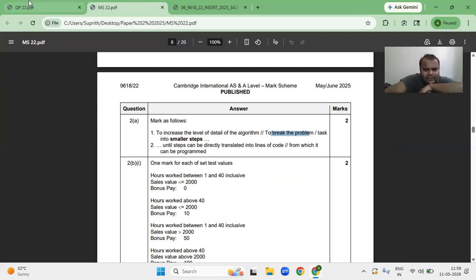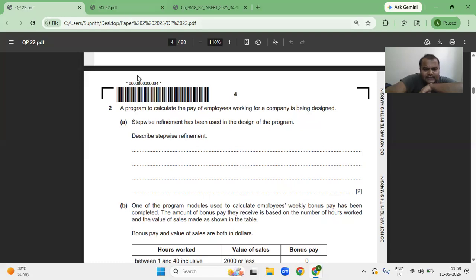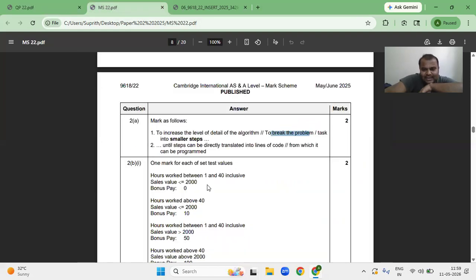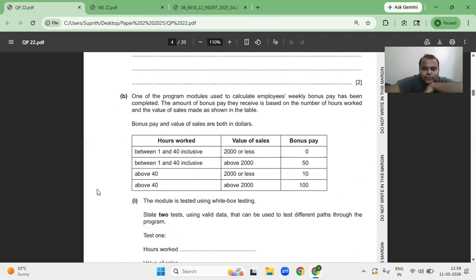And the second one, what is described? Until the steps can be directly translated into lines of code, which can be anything you can write. Break down complex steps into smaller steps. That is enough.